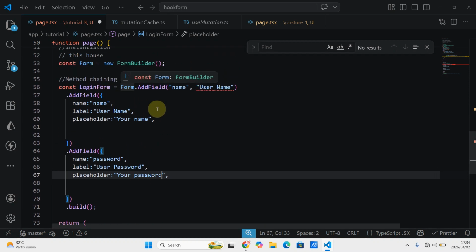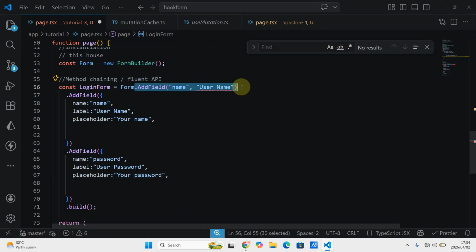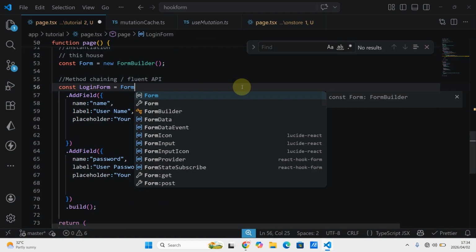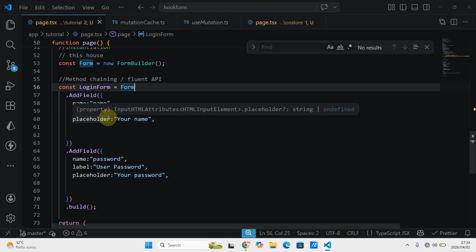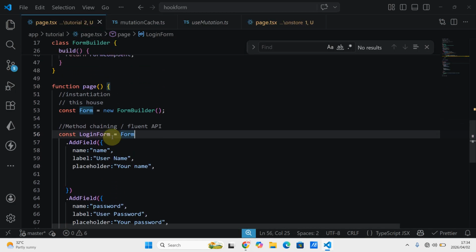And what else? For now, let's just remove the first field, which is this one, the name. Let's go back and check. As you can see, we've got username and password, everything works well. At this point in time, we have not used the placeholder. So let's go back here.